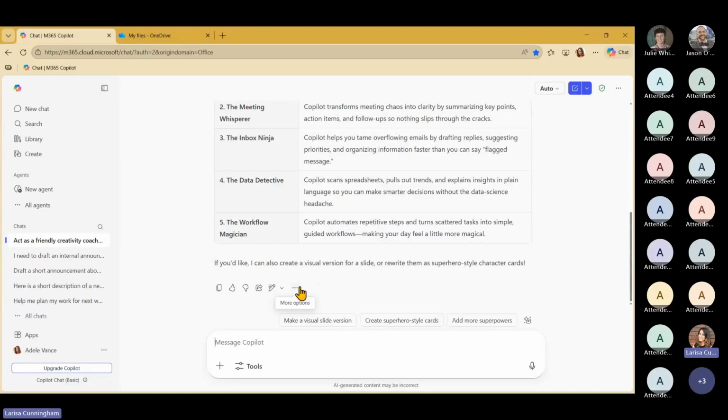Now, I mentioned earlier that these are contextual conversations, so we can continue the conversation with our own ideas and our own prompts, but we also have some suggestions up here based on the content we're already talking about. So in this case, because I asked for those ideas, it's saying, do you want me to make a visual slide or some superhero cards and things like that? These are going to change every conversation and every prompt that you give.